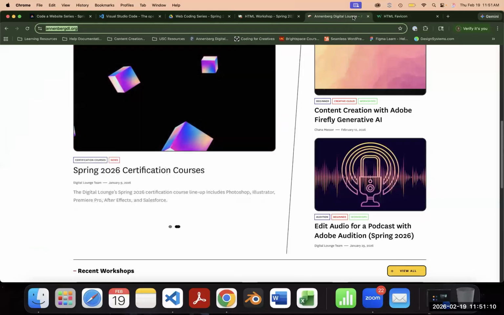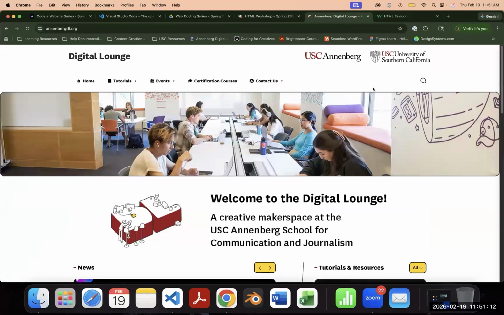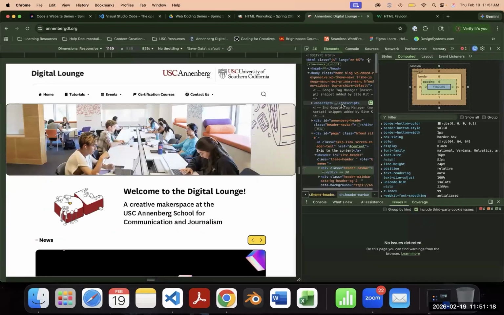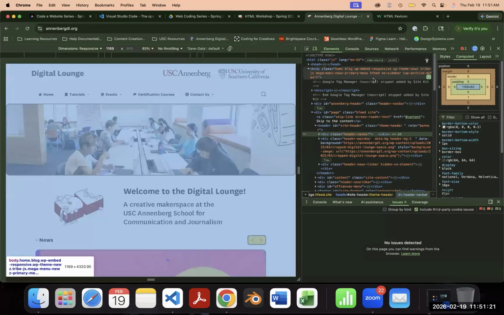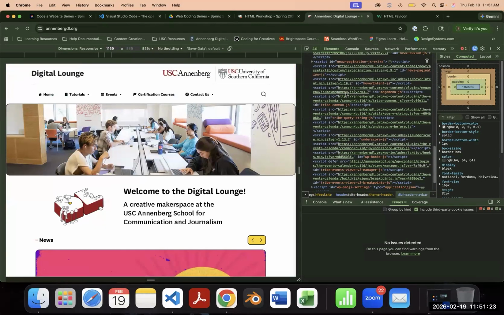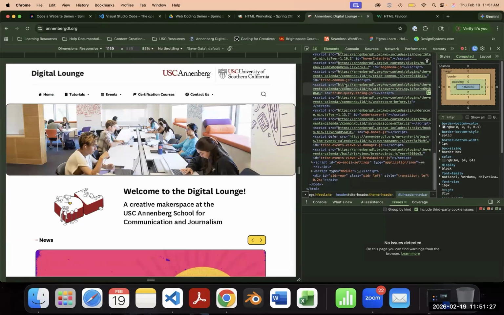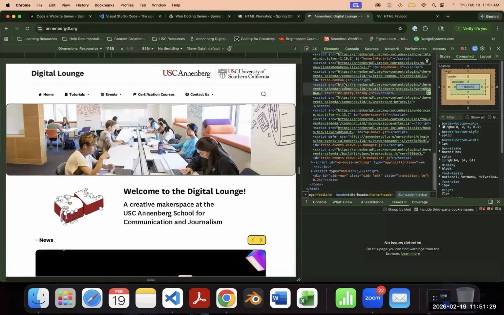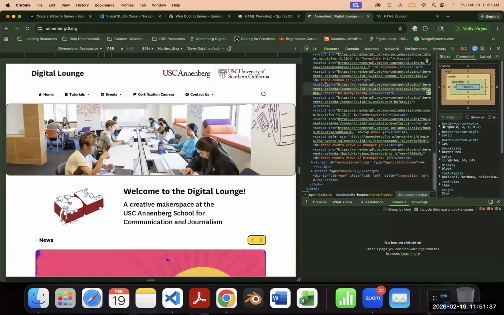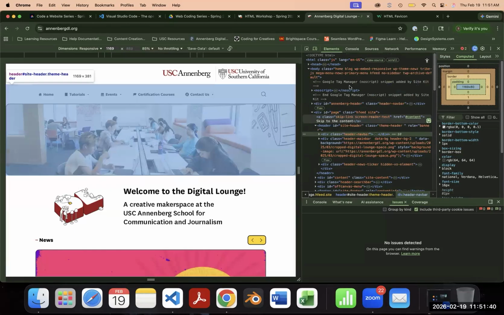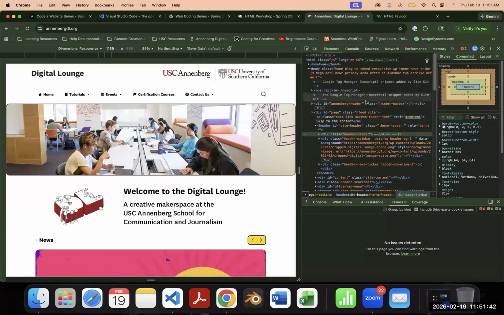If I were to go to something like the DigiLounge website, so this is not a site that I made in this code, and I click inspect, I can see all of the website code that makes up the DigiLounge website. This website was made in WordPress. So it's not even a coded website. This is showing me what WordPress is converting all of the changes you make in WordPress into code to do. And so it can be super helpful to see different things here.